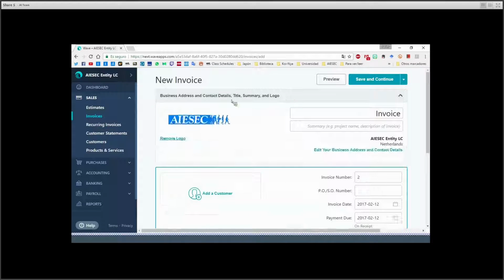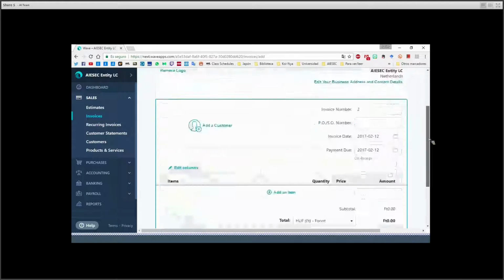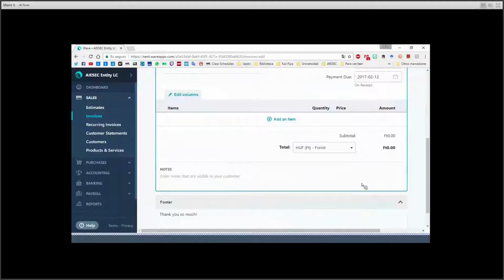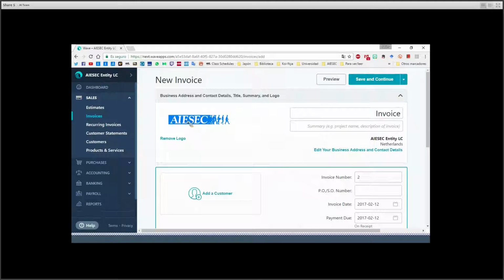Here some different sections appear inside this page, in total 3 sections. We are going to start from the beginning. Here, the first part: business address and contact details, title, summary and logo. Here is the logo that we already put.